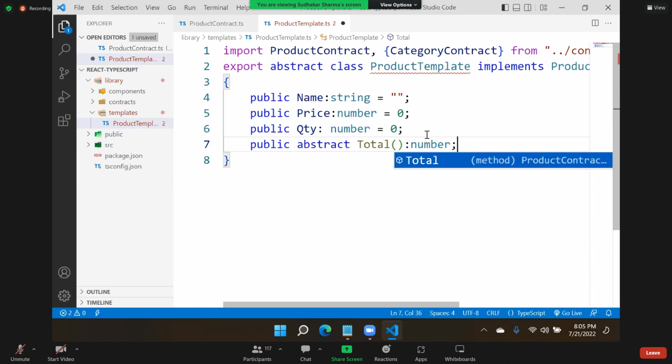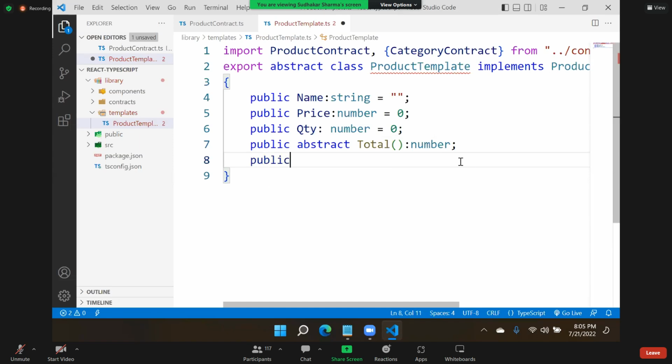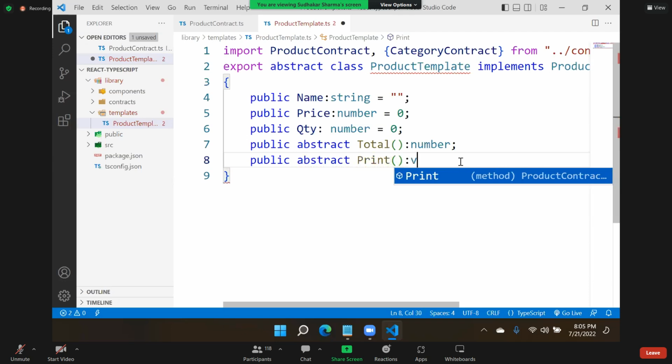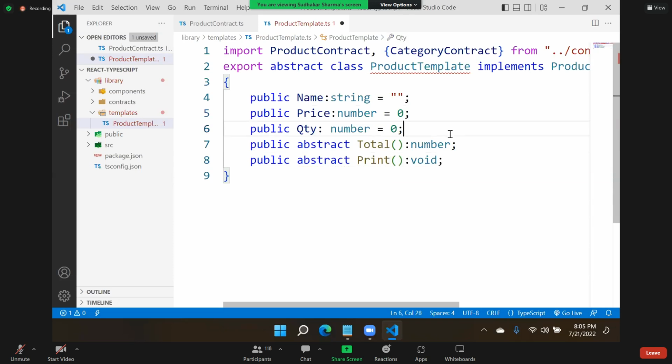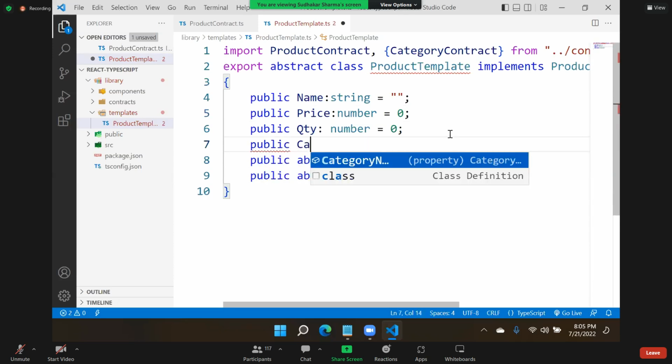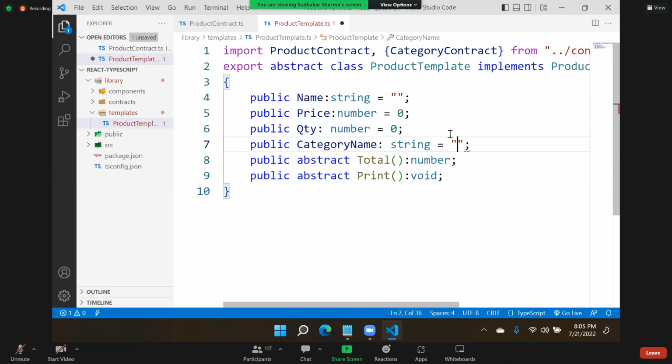We are not implementing it. That's why we marked it as abstract. Then public abstract print, also a method of void type. We are not implementing it. And we need to define public category name, which is a string type. It is empty. All are defined. But your template has some members which need to be implemented. Now, where to implement this template?